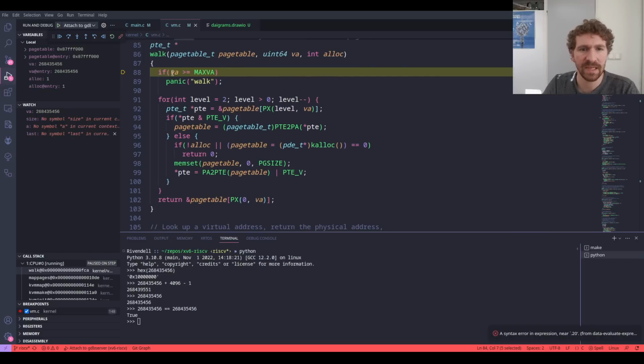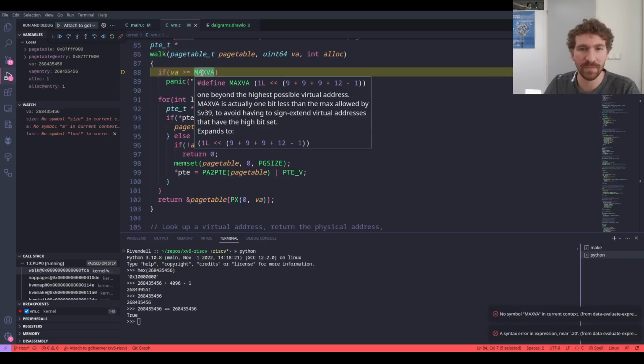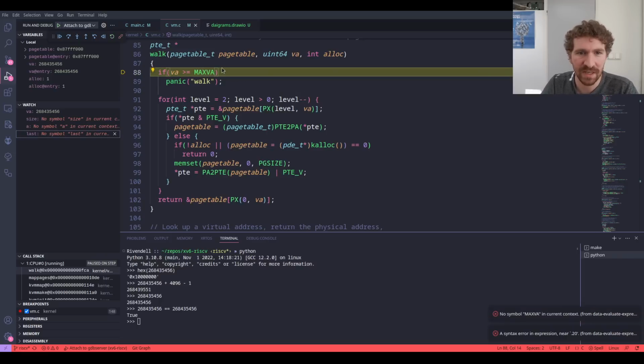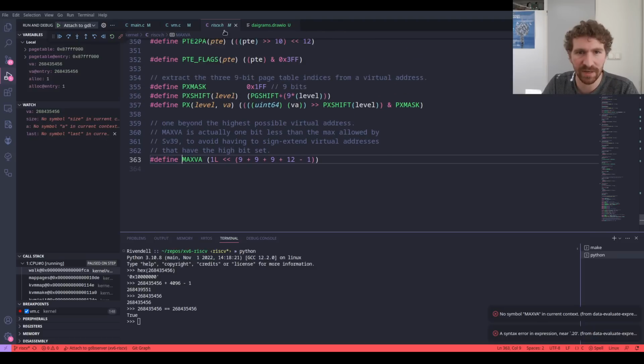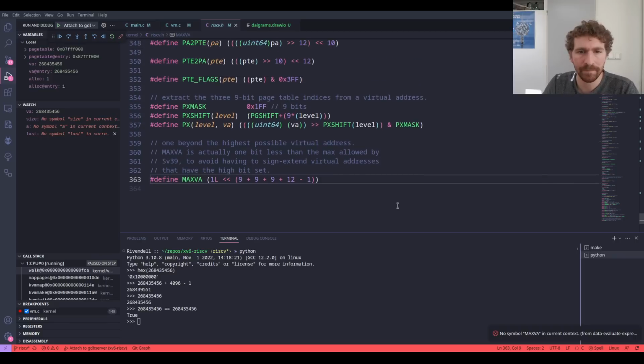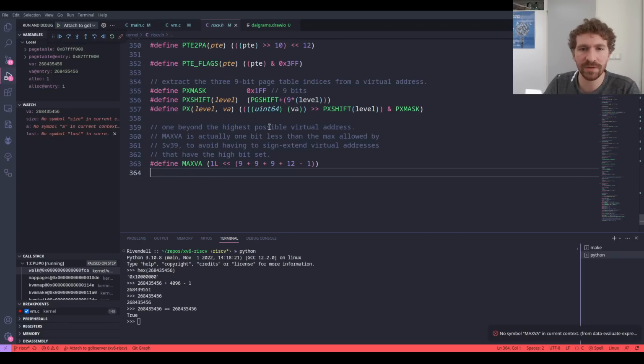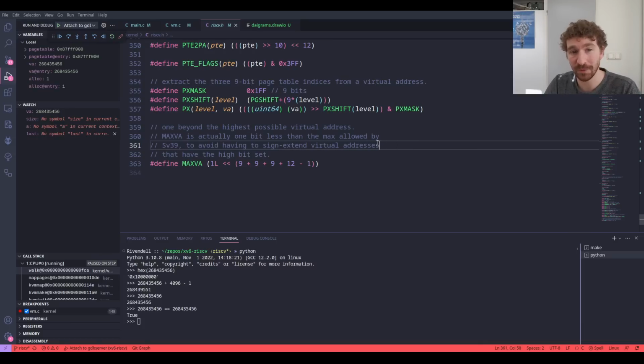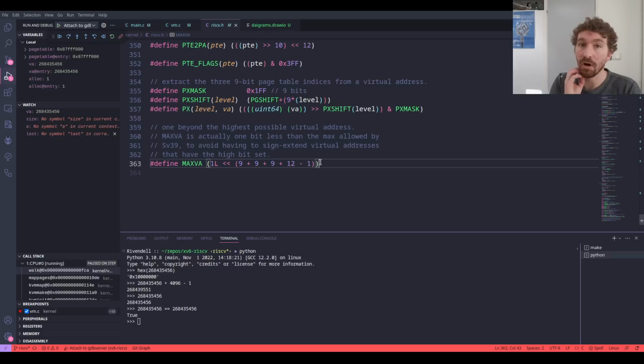So first of all, is this virtual address greater than the greatest possible virtual address? This is actually a macro that's defined here in RISC-V.h, and you can see it says 1 beyond the highest possible virtual address. MAXVA is actually 1 bit less than the maximum allowed by SV39, to avoid having to sign extend virtual addresses that have the high bit set. There's a bit of detail that I would say don't even worry about for now. This is essentially how we compute the largest virtual address.